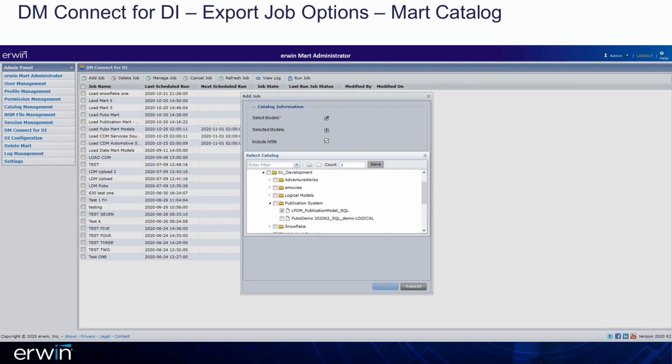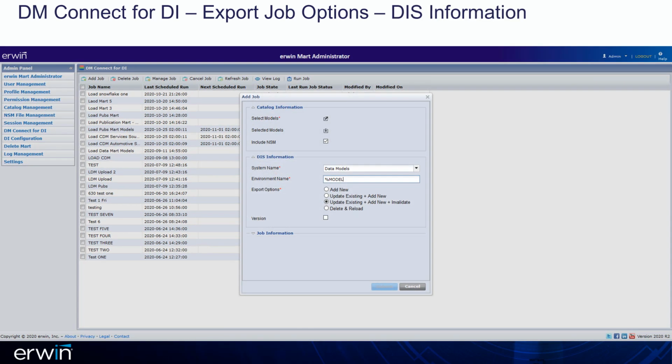Export jobs can be configured and scheduled using three criteria. The first criteria would be the models exported to DI Suite. Models can be selected individually or at a higher library level to include all models in a library. The option to include the NSM in the export can also be selected to translate the physical object names to extended logical names.